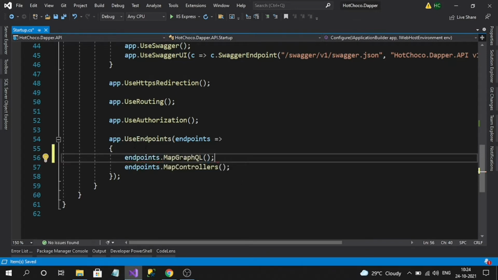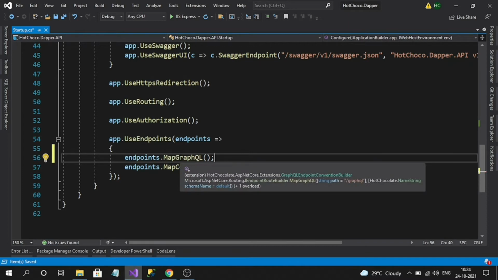Okay, so if you hover here, you can observe the default path is /graphql. Okay, it means your domain slash graphql will be the endpoint for your GraphQL. And one more thing, in GraphQL we will have only a single endpoint. Okay, based on the query and mutation operation, our execution process will vary at the server. Okay, unlike REST API, GraphQL will have only one endpoint.